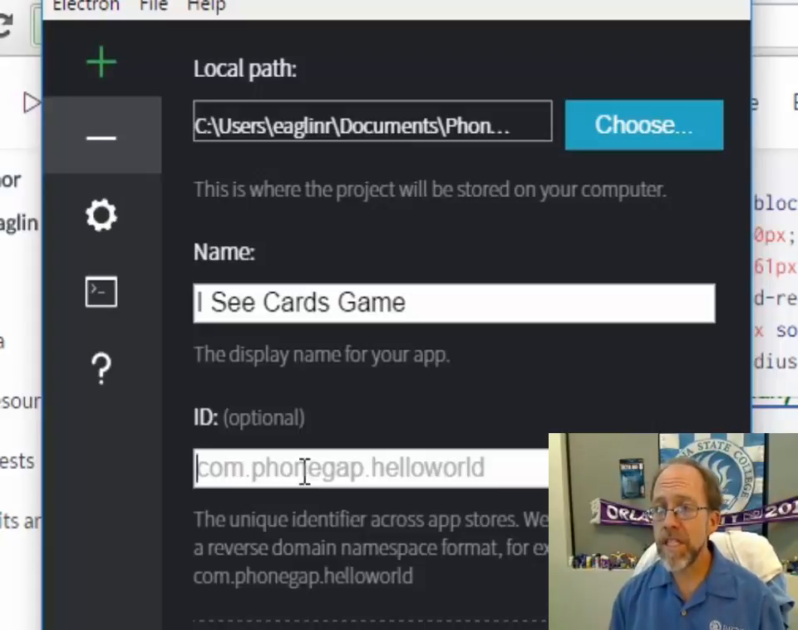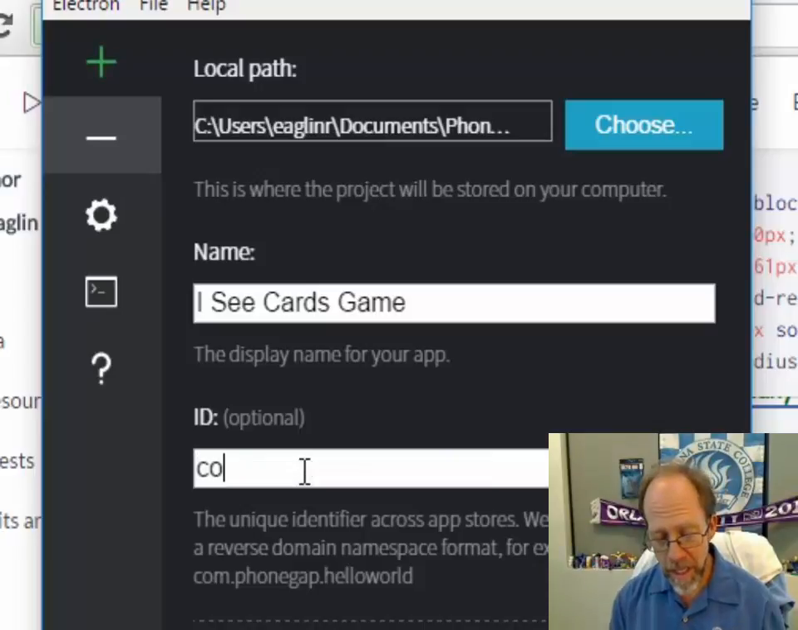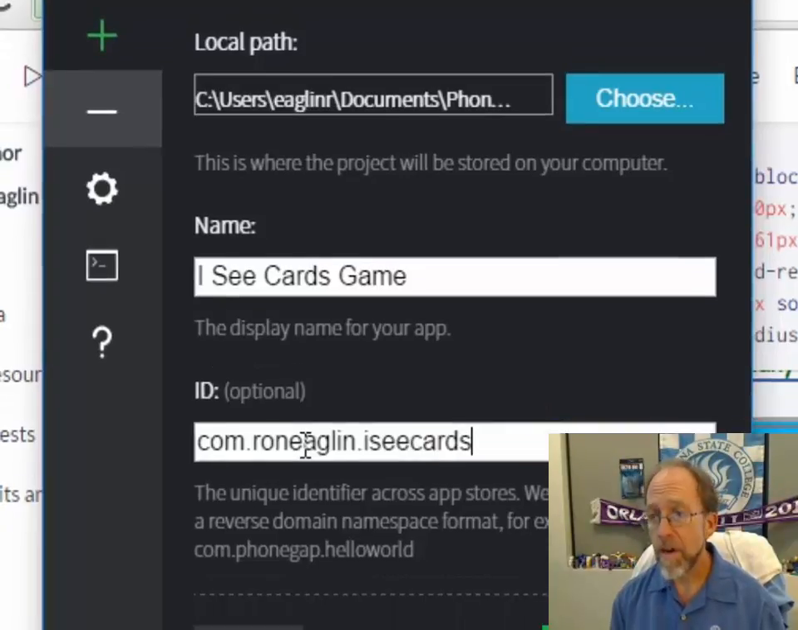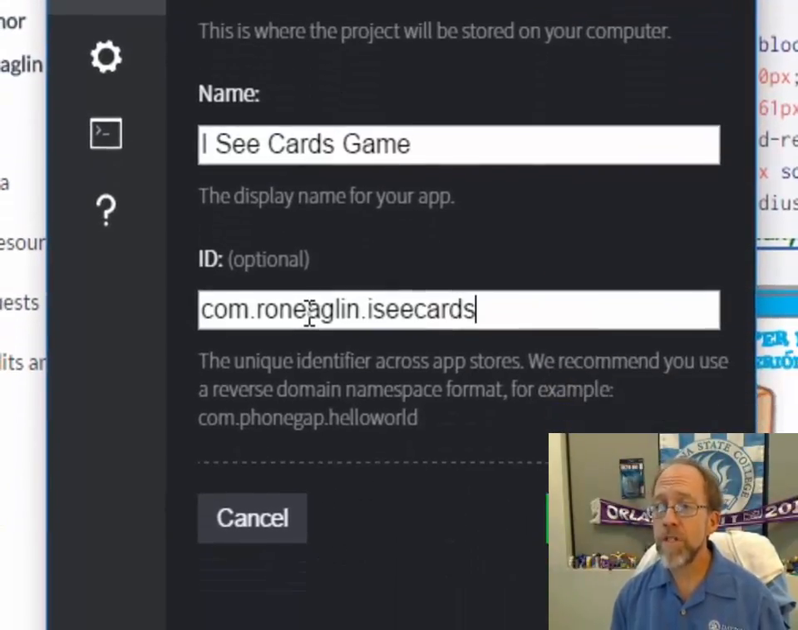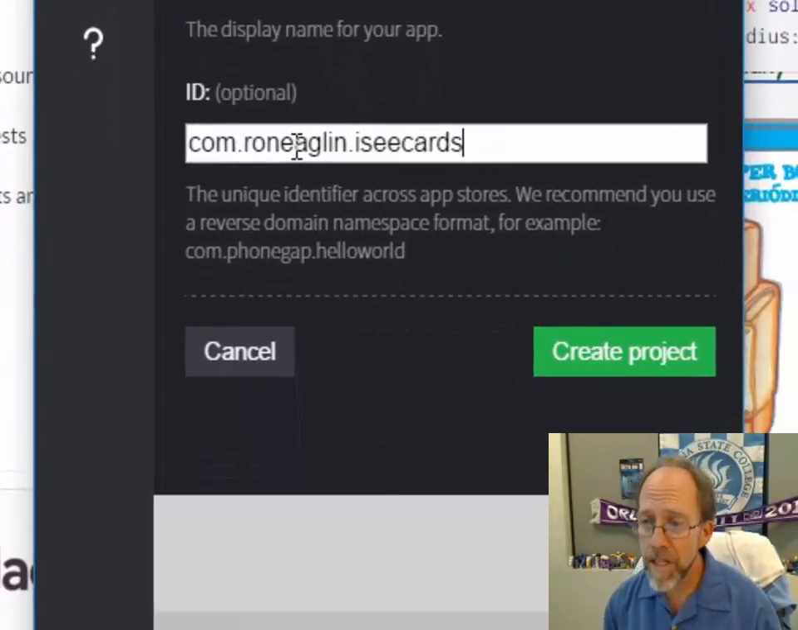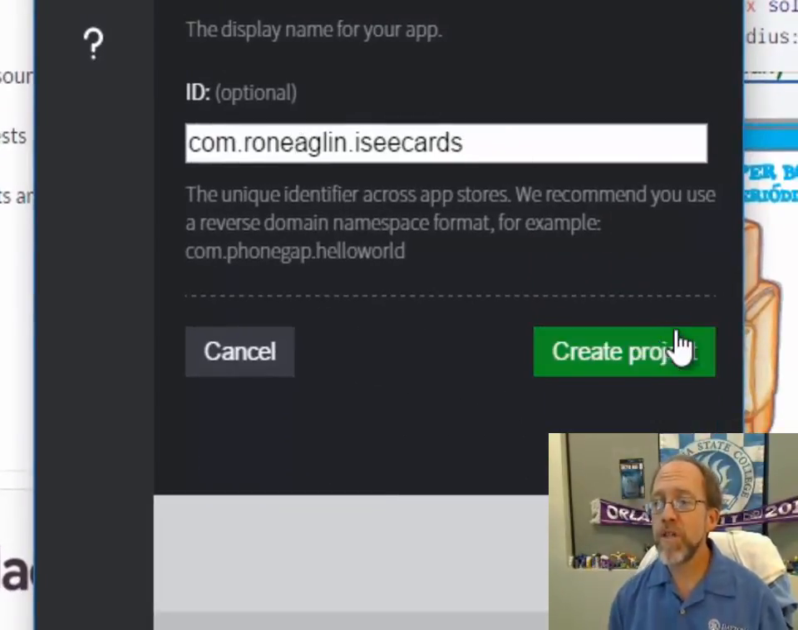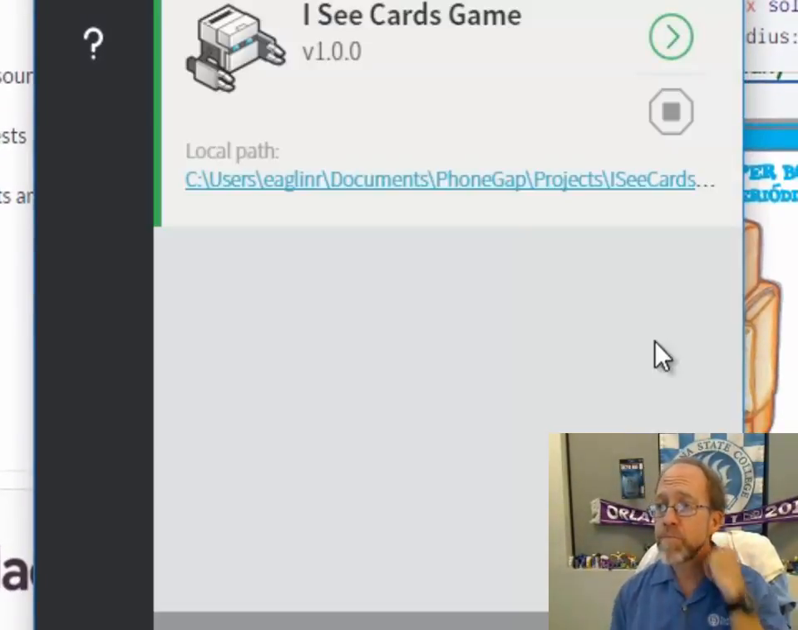And I'm going to do this. This is basically a backwards URL. This is going to be com.roneaglin.iccards. It's the URL backwards. So if I was to do iccards.roneaglin.com, that would be the project URL. And I'm going to create this project.